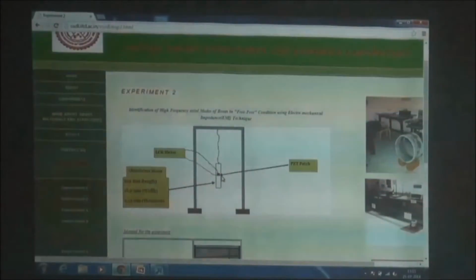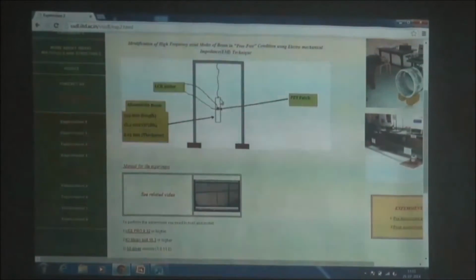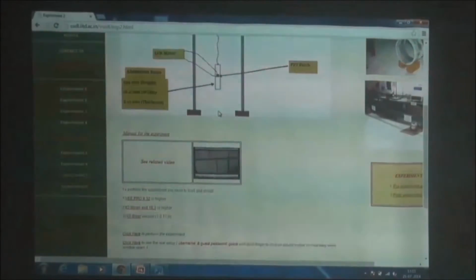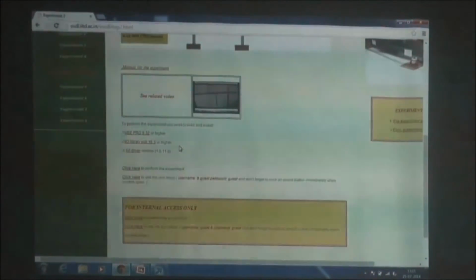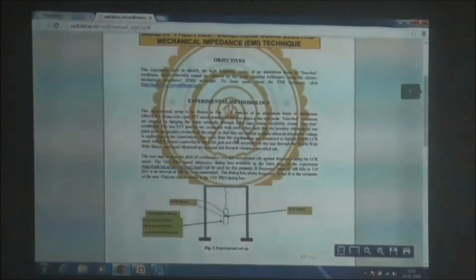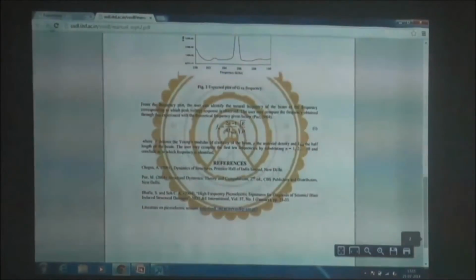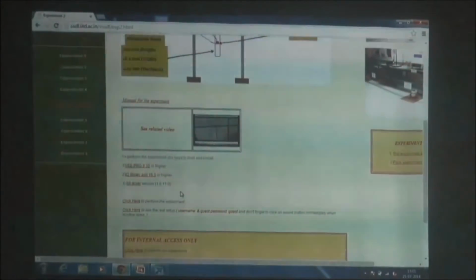Now here again we have the manual of the experiment. Here we have essentially a beam in the free conditions, and this beam is basically excited by 2 piezo patches, one on the front and the other on the back. So it excites in the axial mode. If you want to read the manual, click here and understand everything. The manual is a PDF, you can save it on your computers, and after you understand the experiment, then you can see how the experiment looks.